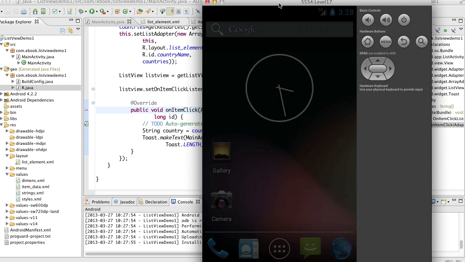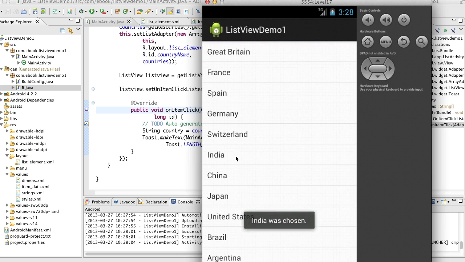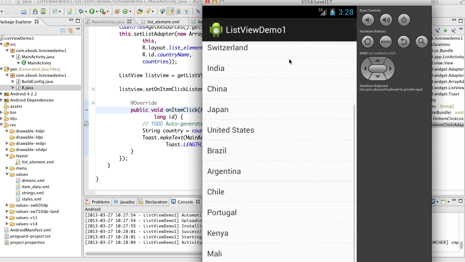that if I click on a country, and this will be up shortly, if I touch a country, for instance India, India was chosen. United States, there we go, Spain, and one more, let's scroll down, Kenya.